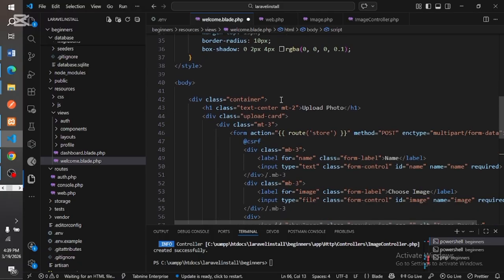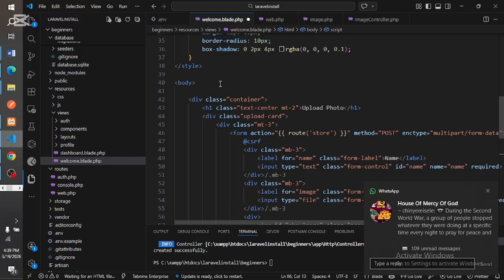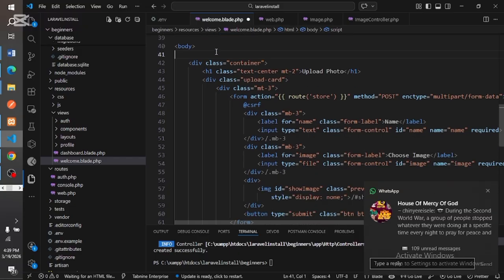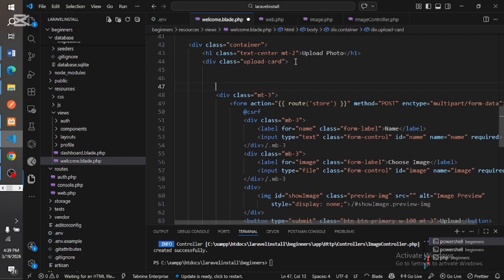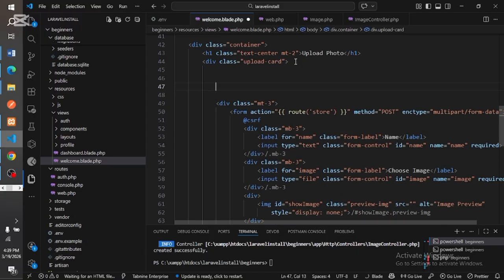Let me do that somewhere at the top here. I'll do that inside the container. I should do that inside the upload view so that you can see the error message here. So I'll come here and do the session. How do I go about it? The first thing we need to do is declare the success or error message.